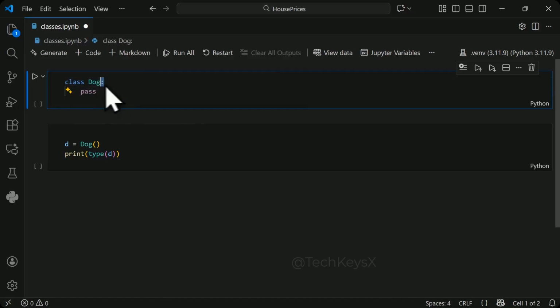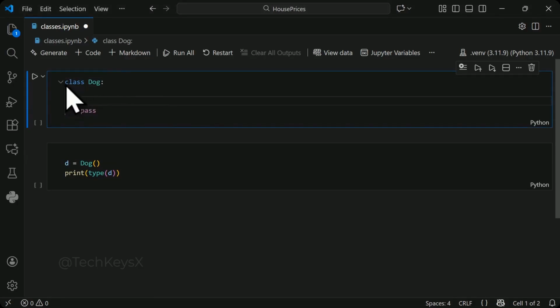Now, the next thing is you just put a colon here. These colons are very important because they mark the start of your class. So in the first line, if you were to take this apart, all you do is give a name to your class using the class keyword.